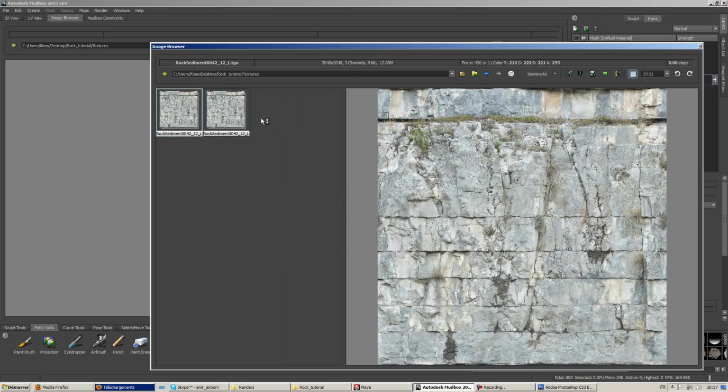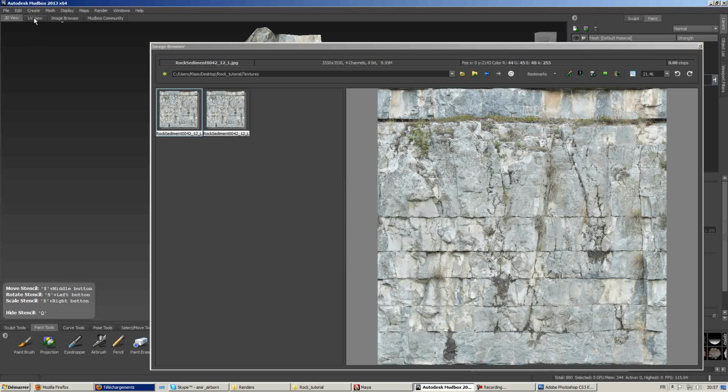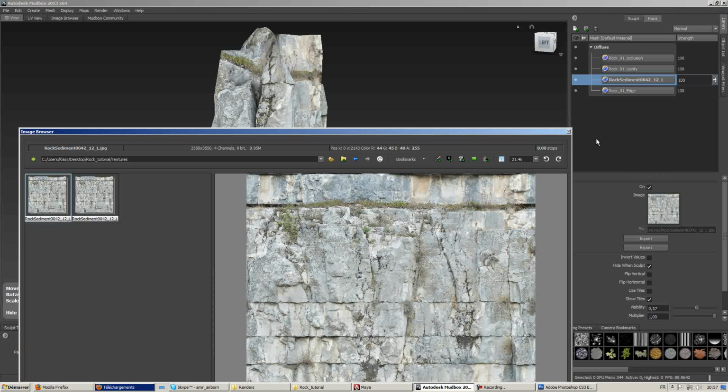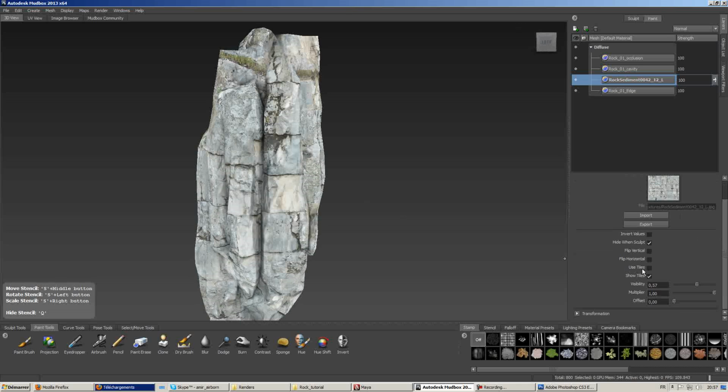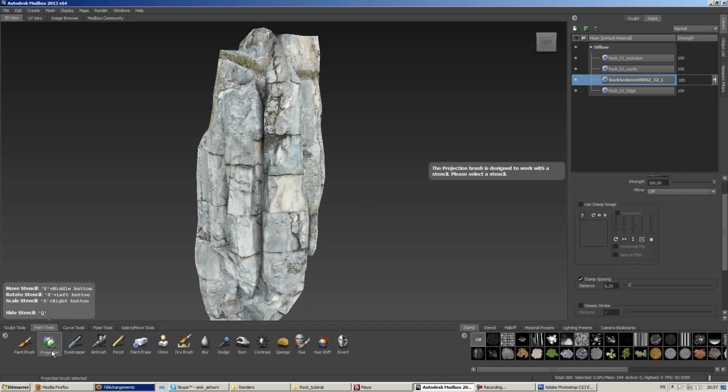This one is the 2048 by 2048, which has been resized, and this one is the 3.5K by 3.5K that we're going to use. So you just select it and hit set stencil. And once you set it as a stencil, you want to check the use tiles and hit on projection tool.